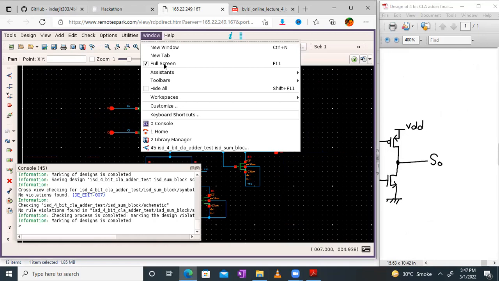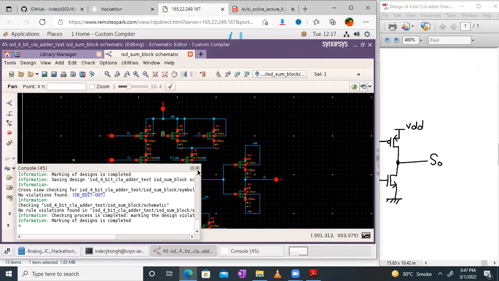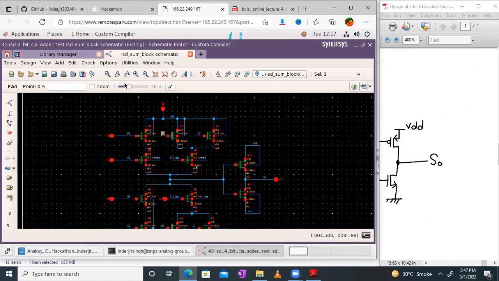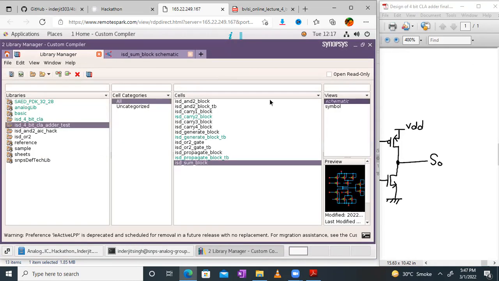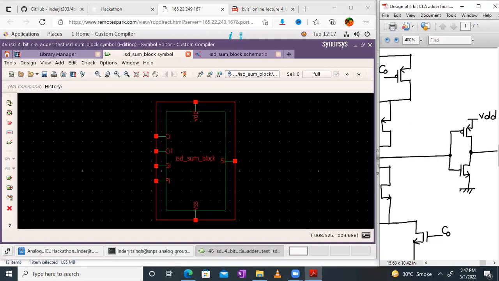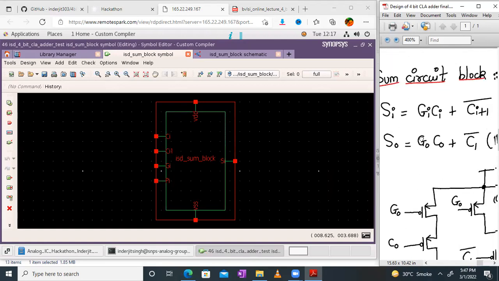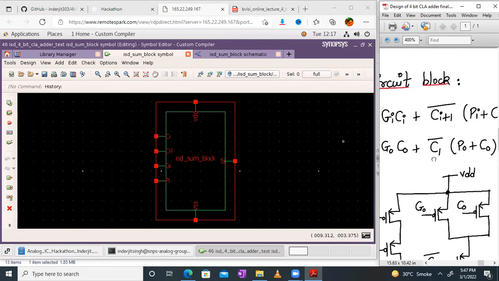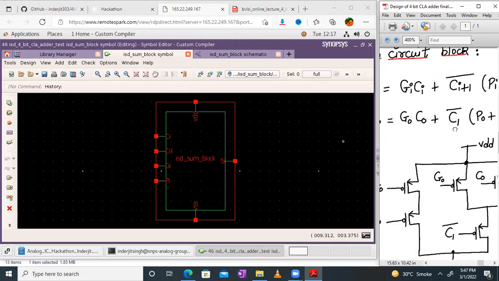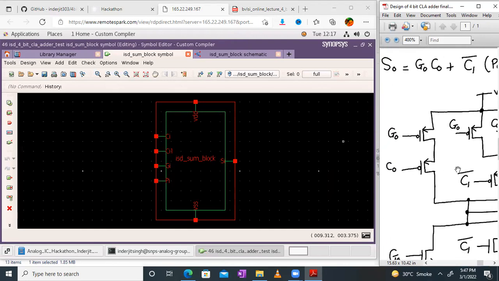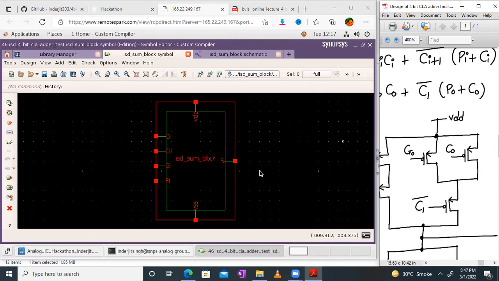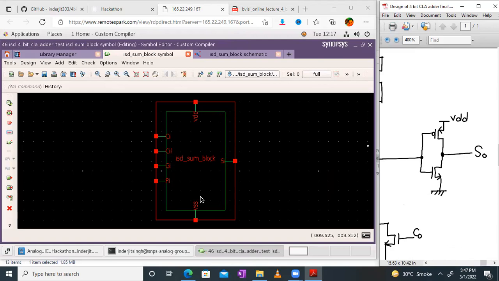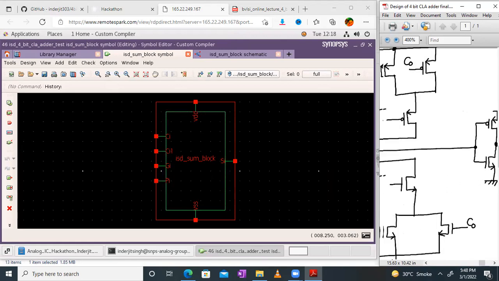Now we have to go out of the full screen. Let me click on OK on the console. Now we have to create a symbol for this sum block. I've already done that. So we just double click on the symbol. So here, for sum we have CI bar, GI and PI as the inputs and SI will be the output. Yes. And VDD and VSS will be the supply pins. Okay. So this is how you create the sum block.